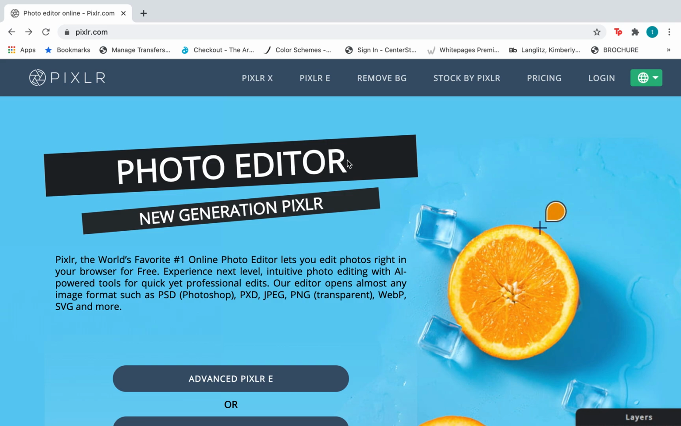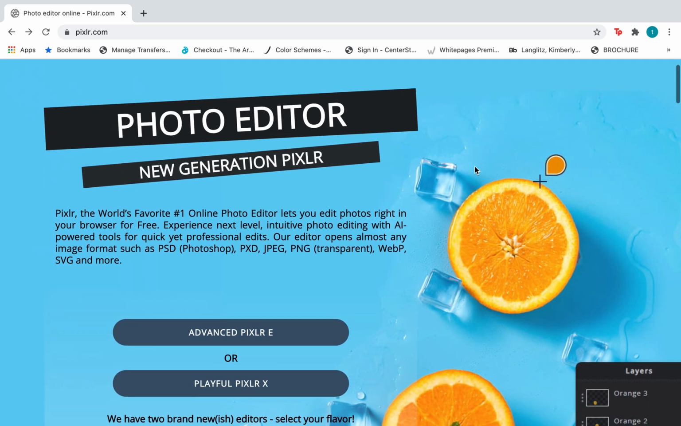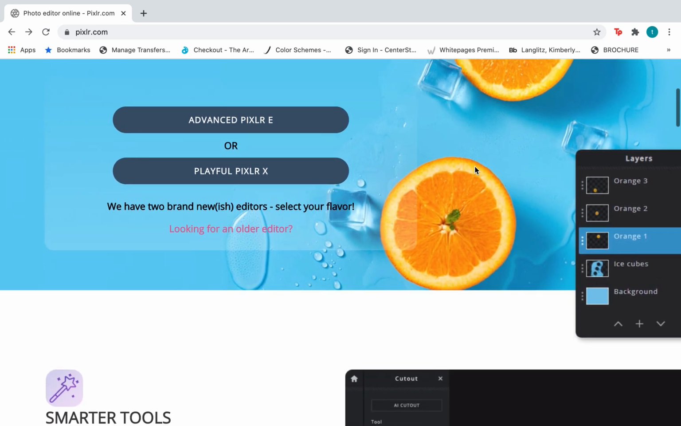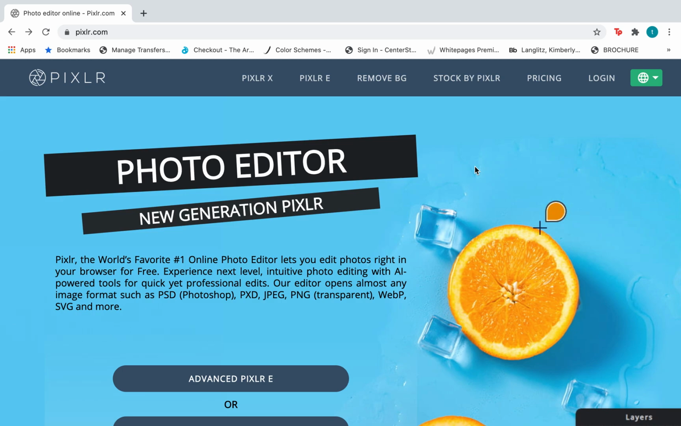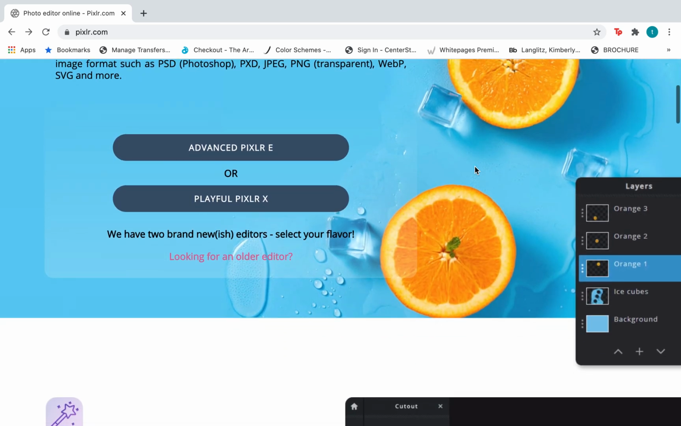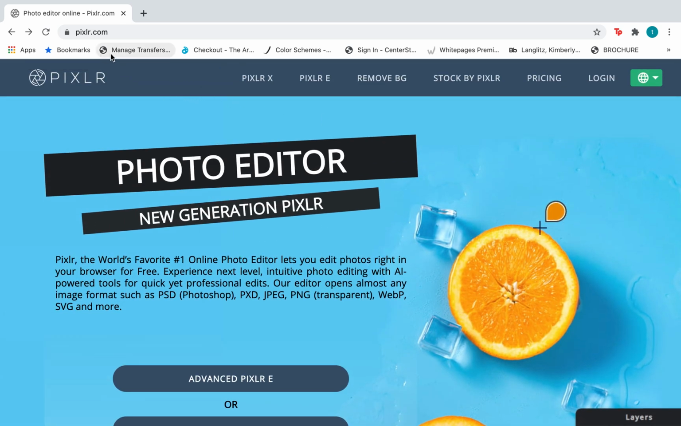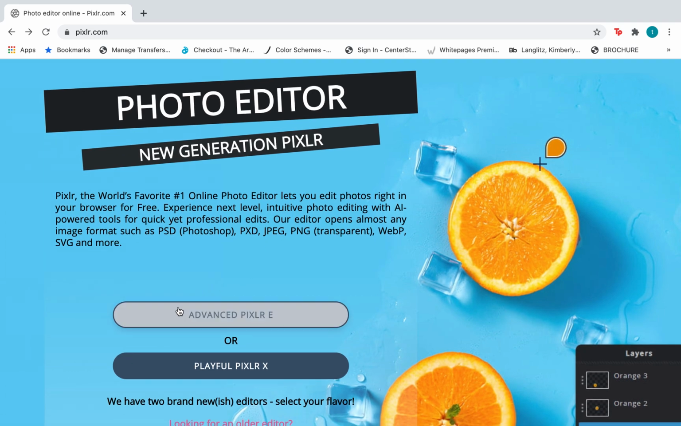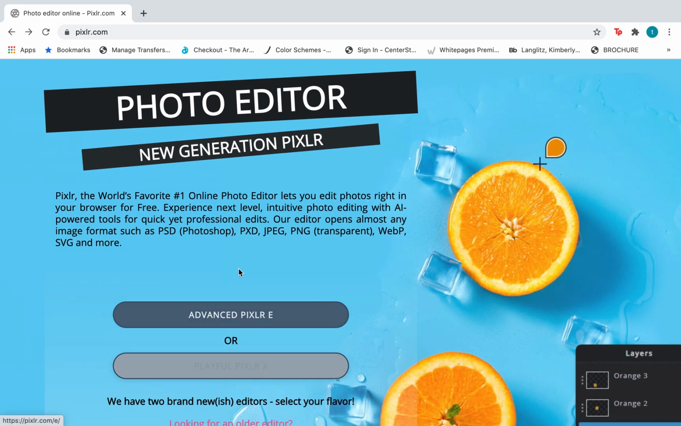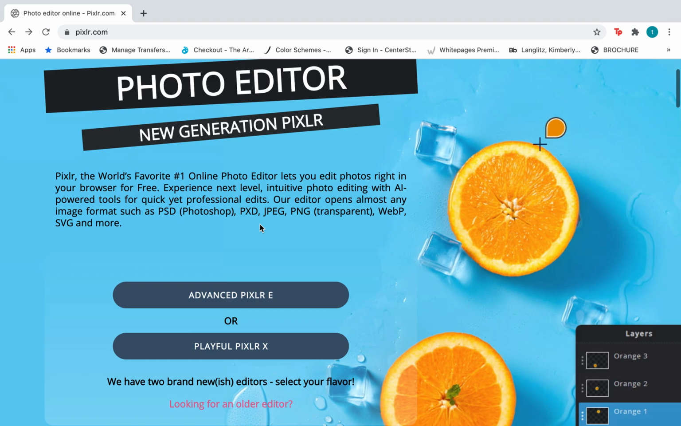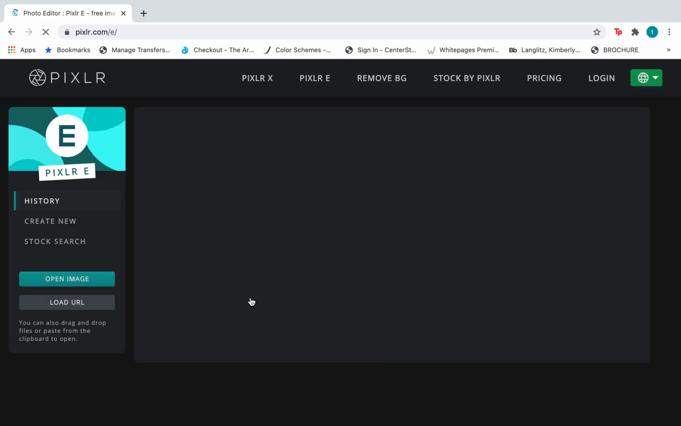This is very similar to Photoshop, and you all know that Photoshop is limited because we are split between online learners and school learners. So this is going to be our option. So when you go to pixlr.com, you have the choice of advanced, Pixlr, or playful. We're going to use advanced. So you're going to click on that.